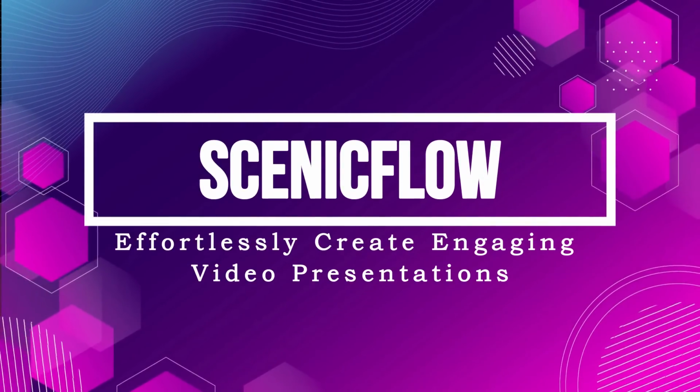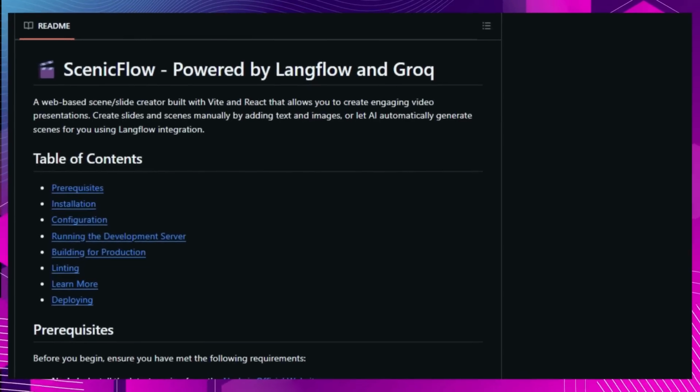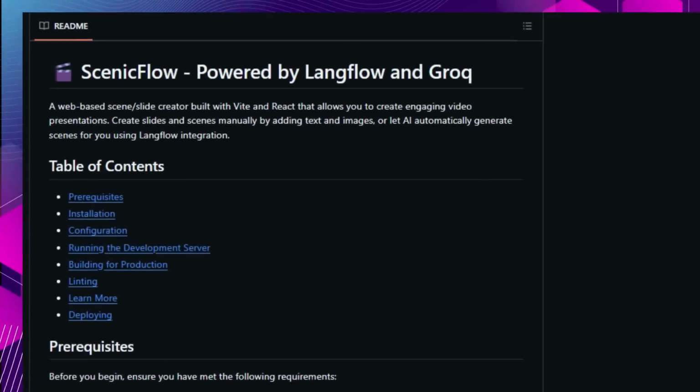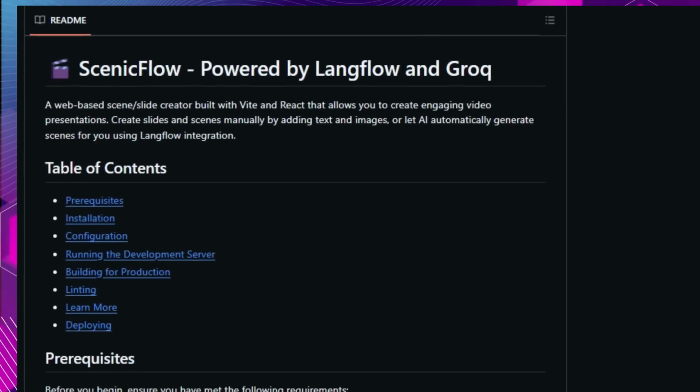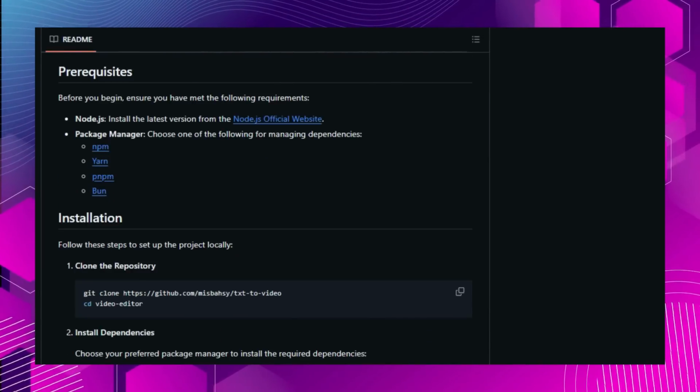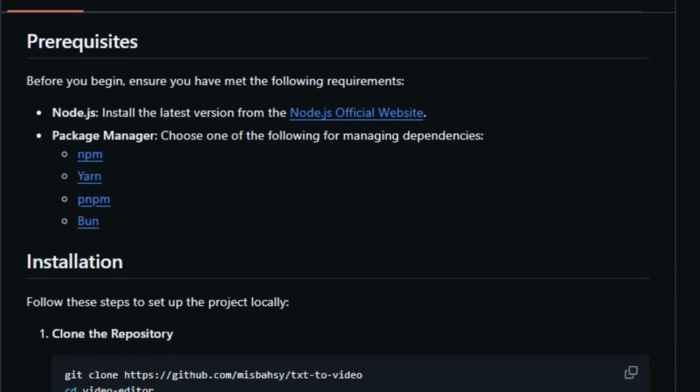Project number 3, ScenicFlow. Effortlessly create engaging video presentations. Let's explore an exciting open source project hosted on GitHub called ScenicFlow. This project is all about making it super easy to create dynamic and engaging video presentations. Imagine crafting your videos scene by scene, like a visual storyboard. That's the power of ScenicFlow.